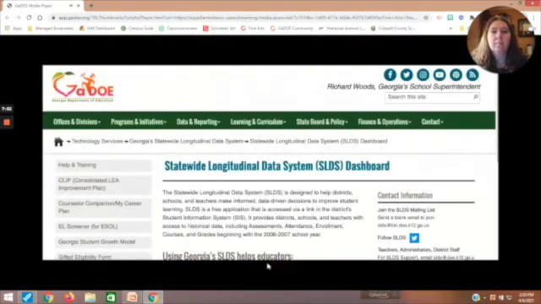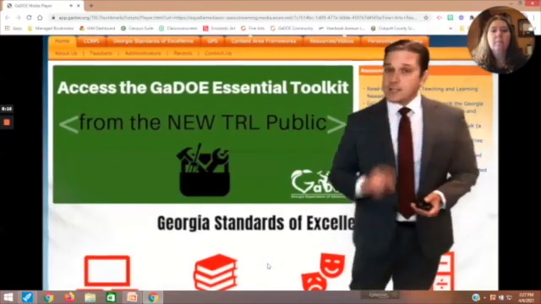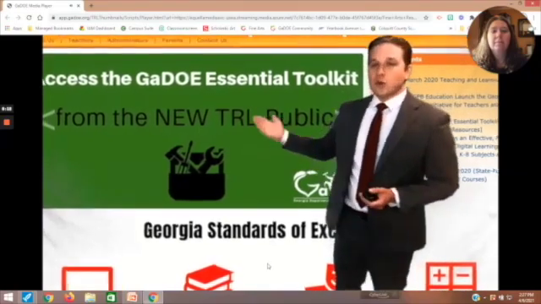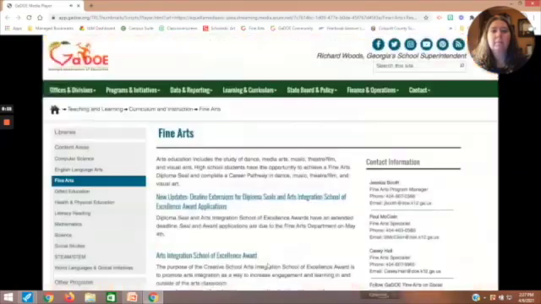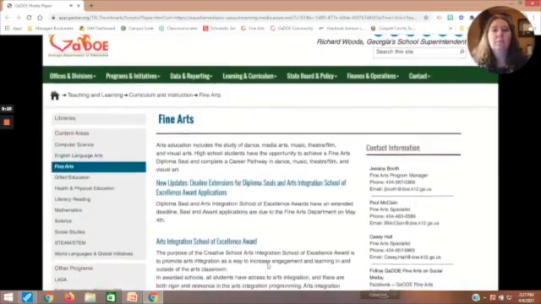Now, if you're a Georgia teacher, you can access the TRL through the Statewide Longitudinal Data System, or SLDS. This is typically found in the same location as the TKES, or Teacher Keys Effectiveness System. For many school systems, this will be the same platform where you would find grading and attendance, such as Infinite Campus, eSchool Plus, etc. There is another way to access the TRL. Two, in fact. The first is to go to georgiastandards.org. The other, and the suggested way, is to go to the Georgia Department of Education's Fine Arts webpage.